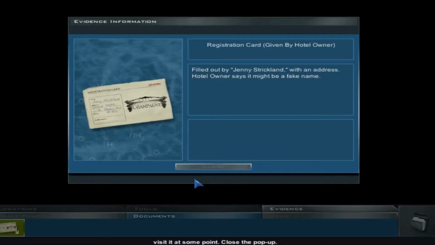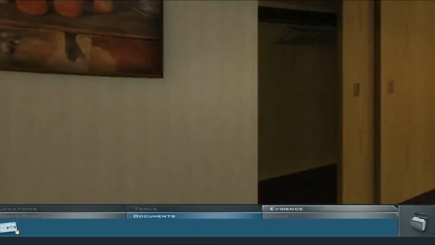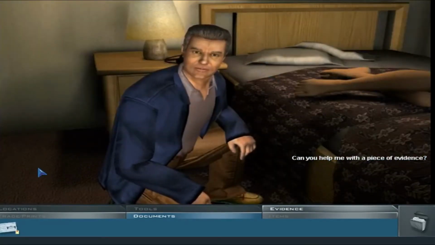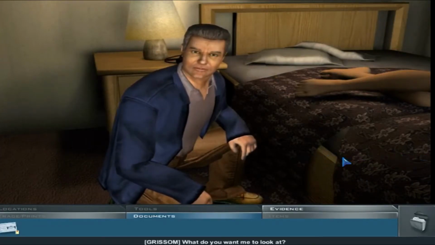Close the pop-up. If you're stuck, you can ask for hints from your CSI partner. Find Grissom in the view above and click your pointer over him. To select a question, click it with your pointer. What do you want me to look at? Getting help with evidence will update the evidence description with a hint about it.